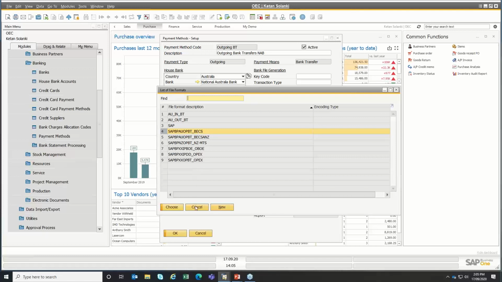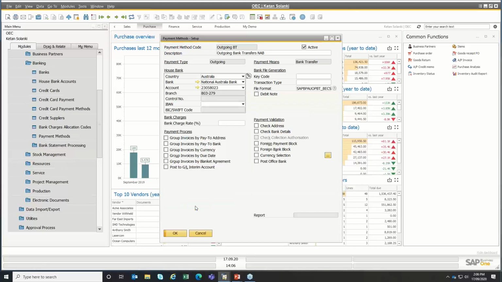If these file formats do not meet the requirements, you might have a bank that has a different file format, or you're in a country where SAP is not providing a standard file format, then we can use the electronic file manager application that comes with SAP to create the specific file format for your country or for your bank. The other settings that are interesting is one here called Post to GL Interim Account.